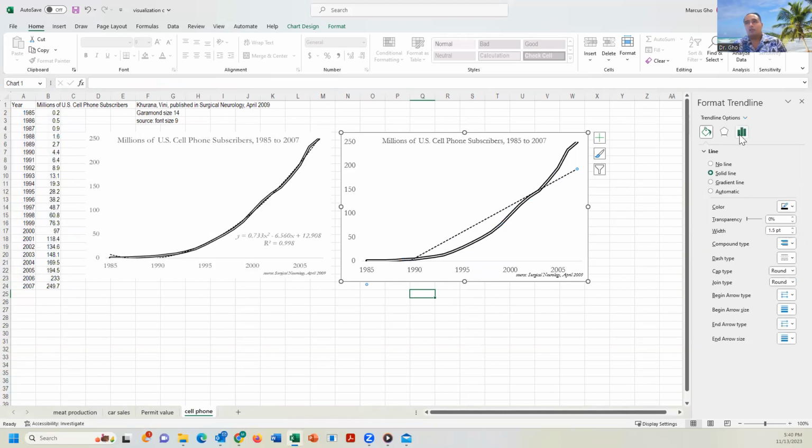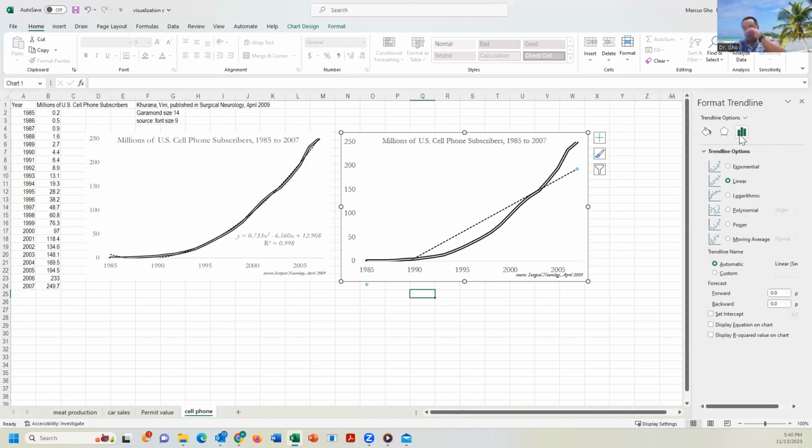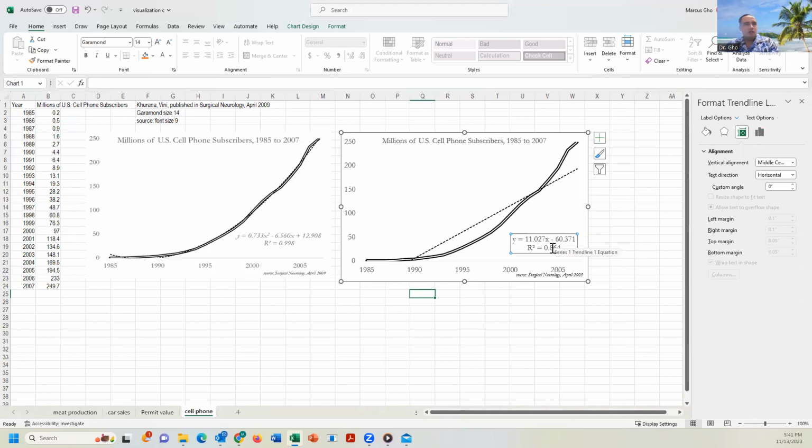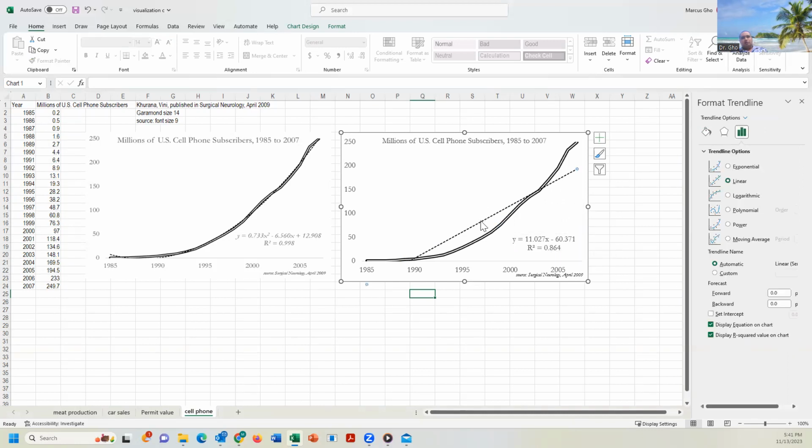But let me go back to these 3 bars, trend line options, because linear may not be the best fit at the low years and the top years, the middle years, it doesn't work. I'm going to put that equation on the chart anyways, and the R squared. R squared is a statistical thing. The closer to one that you have, the closer a fit you have on your regression or on your trend line.